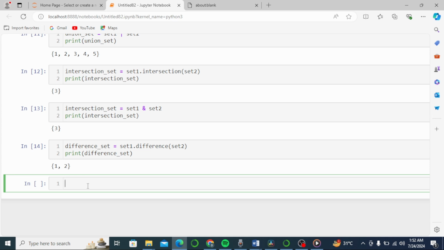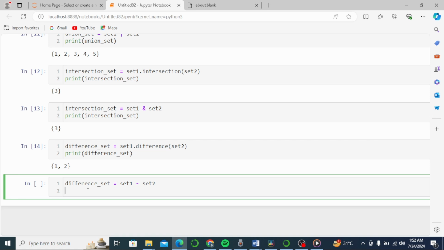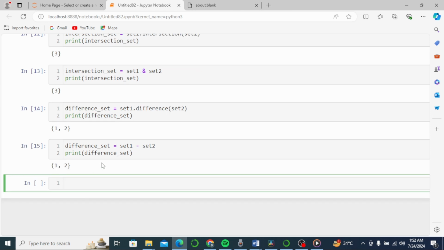Let's see it practically. Here I am creating a new variable which is difference set, and after the assignment operator I am calling set1 and using the subtract sign and then calling set2. So this will find the difference between set1 and set2. Now let's print it using print difference set. Let's run the code, and here you can see the output is the difference of set 1 from set 2.